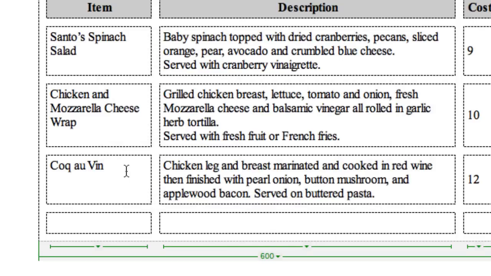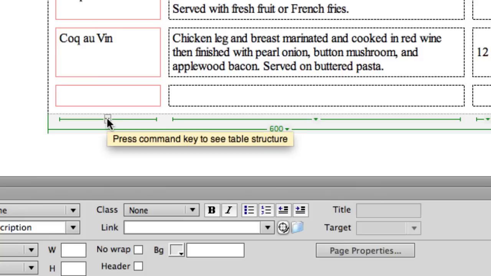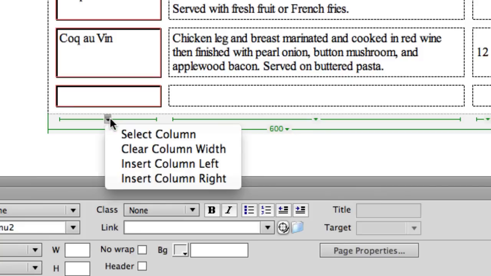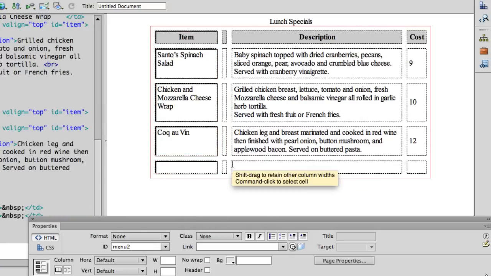Okay. Now, when it comes to columns, you have one more place that you can do it, and that's down here at the bottom. You'll notice that beneath this column, in the green area, I had this little drop-down arrow. I can click on it. I can either select the entire column, I can clear its width, or I can insert a column to the left or to the right. So if I choose insert column, there it is.